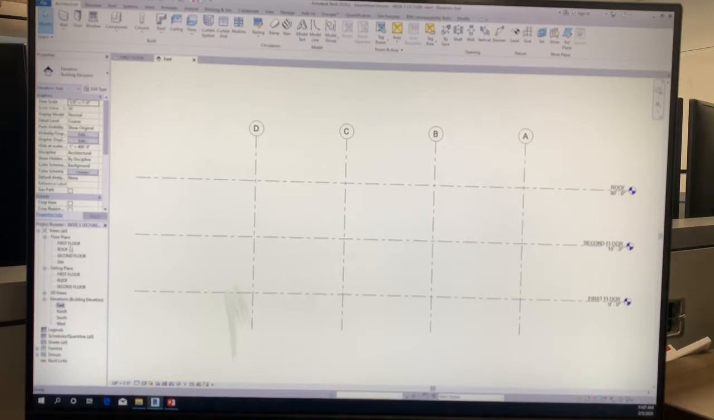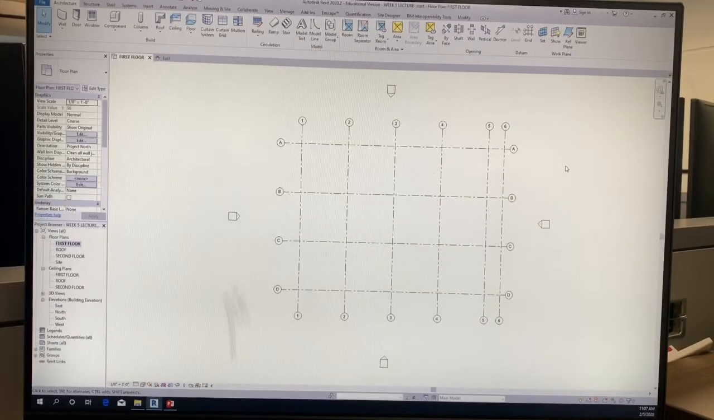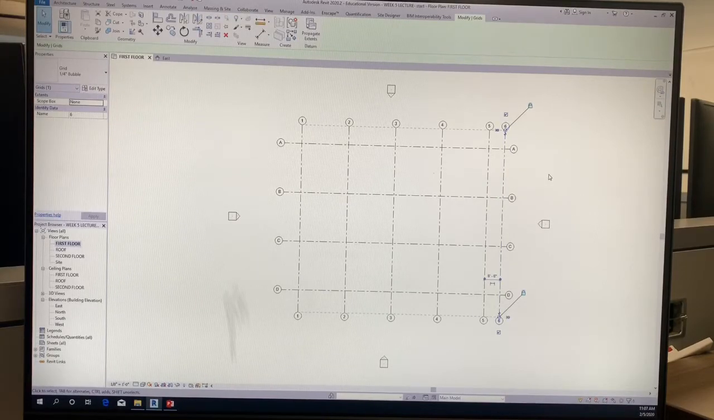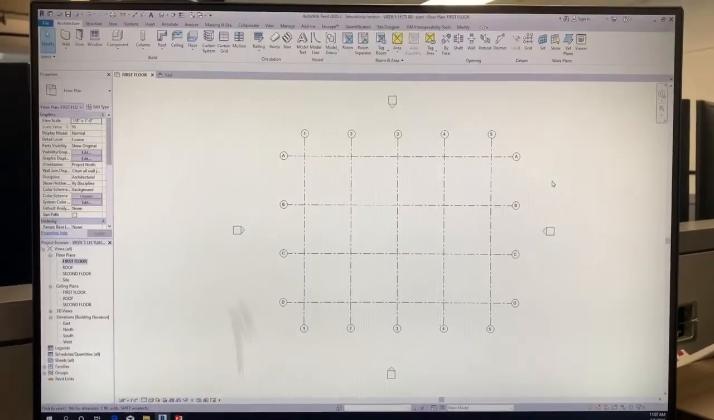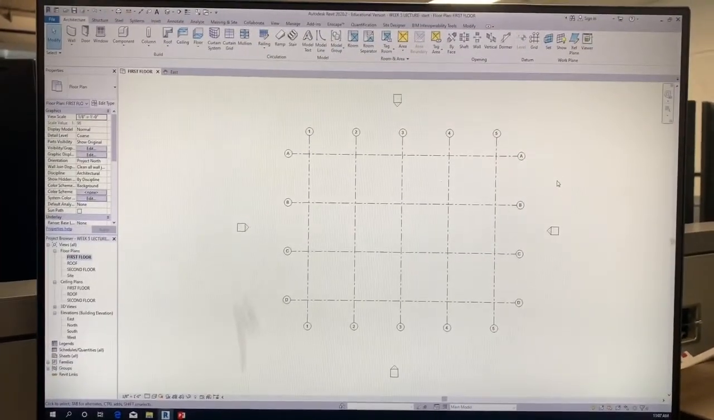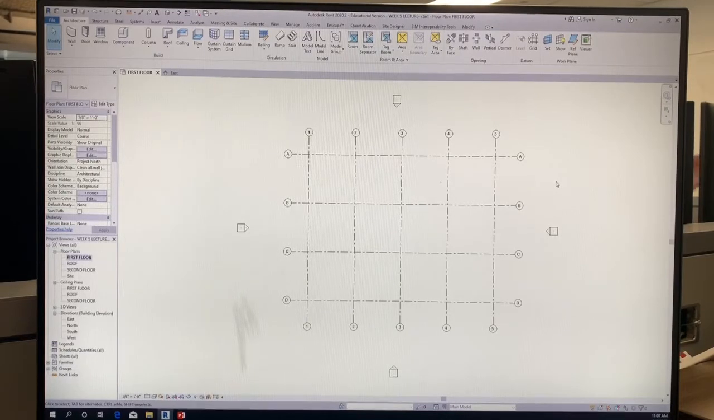Let's go back to the first floor, and can you do me a favor? We're not going to use grid line 6. We're not going to put some slanted columns in here. You don't have those in your assignment. So please delete grid line 6.